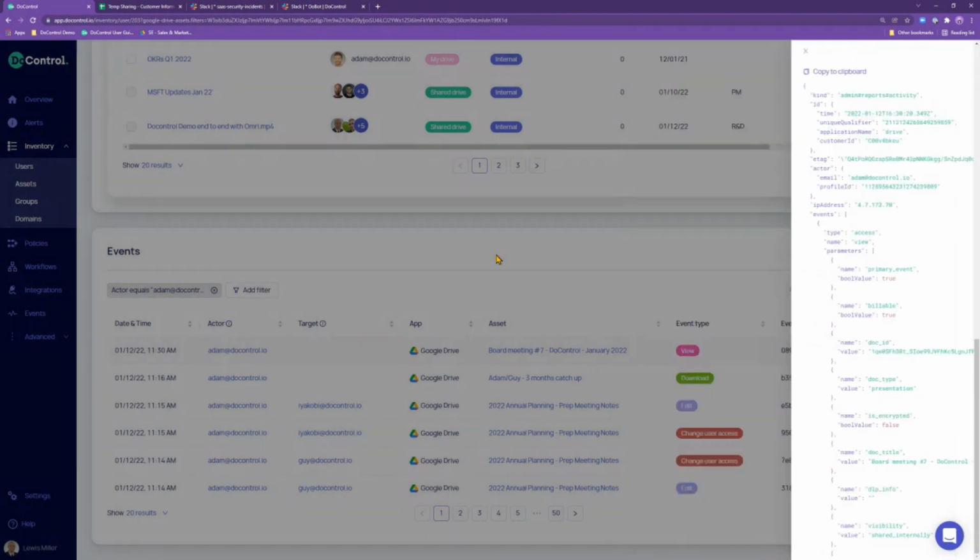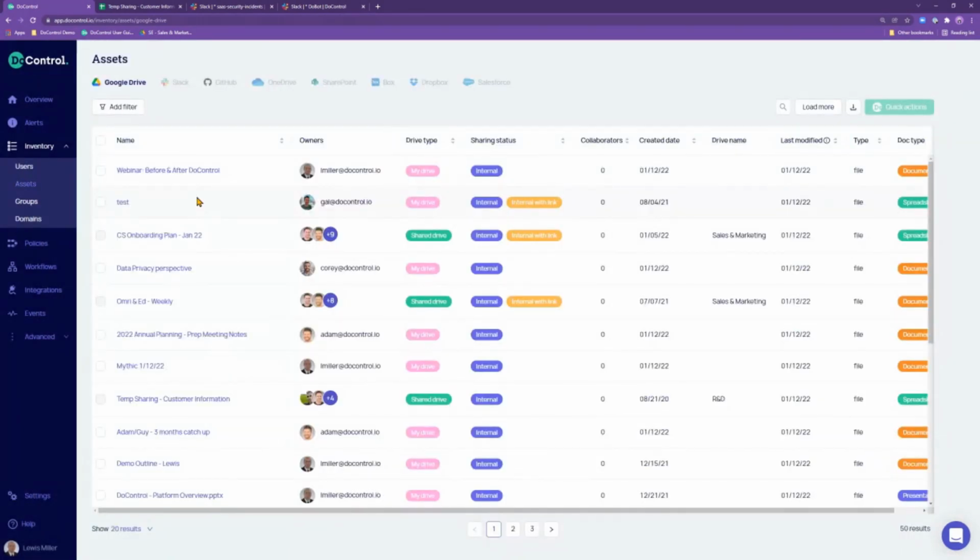Now, in addition, you can look at assets directly. And here a big part of this portion is visibility, but you can also do on-demand enforcement. So you can see your assets in Google Drive and Slack.